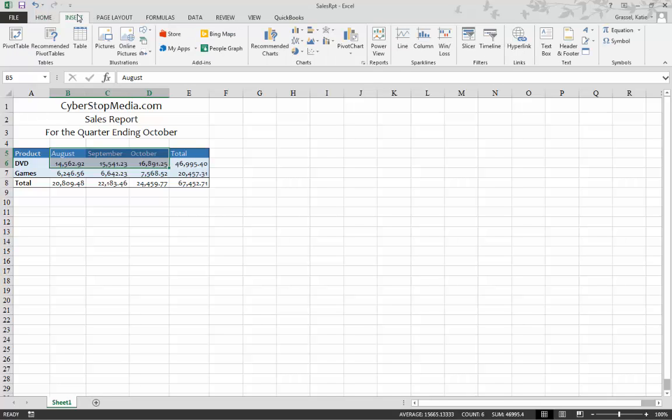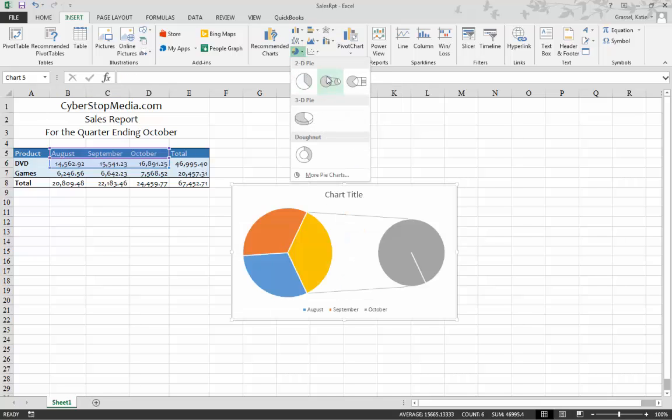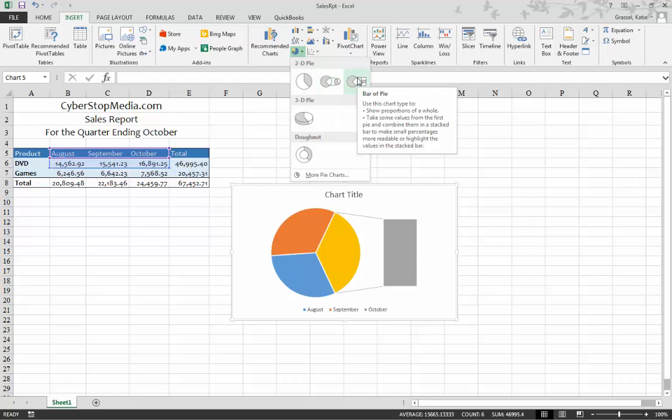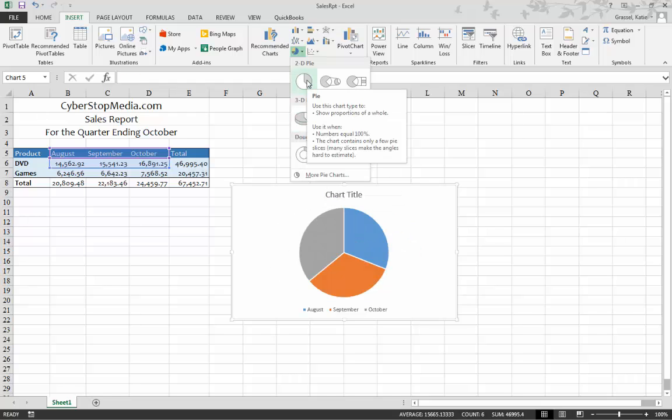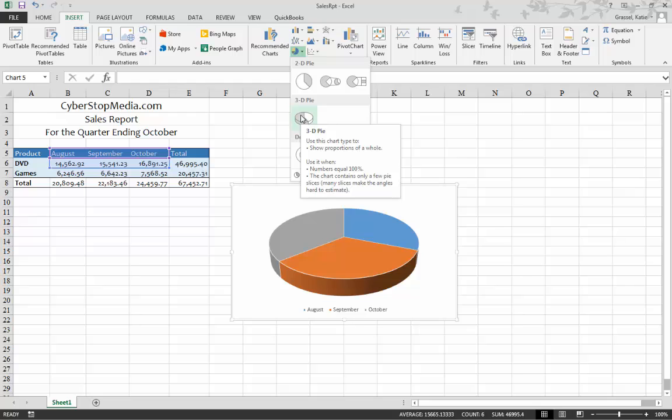And under the Insert ribbon, I have options here for charts. The type of chart that we need to do right now is a pie chart. And you will notice it says pie chart right here, and there's a drop-down menu for pie chart. And you have an option for a 2D pie chart, a pie of pie, a bar of pie, and a 3D. We're going to stick with either the 2D pie chart or the 3D pie chart. I don't care, whichever one you like better.